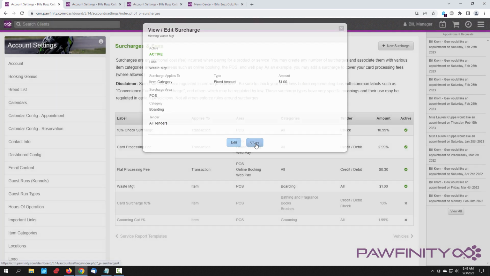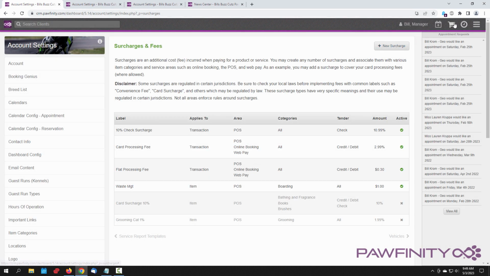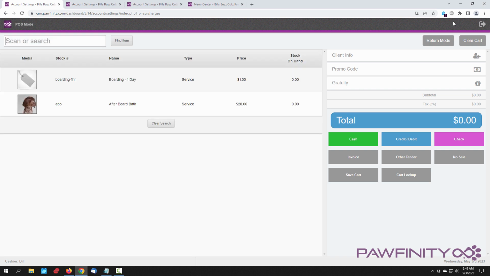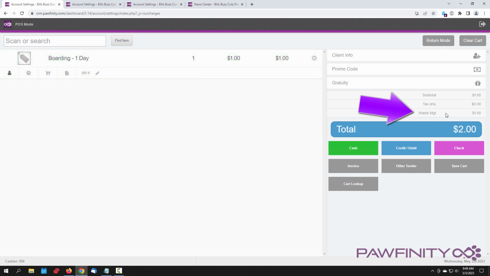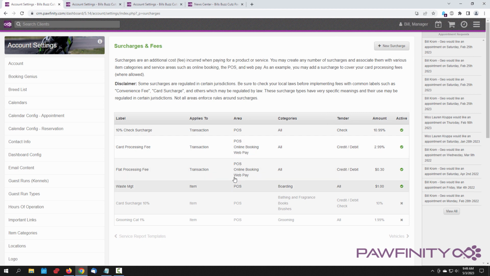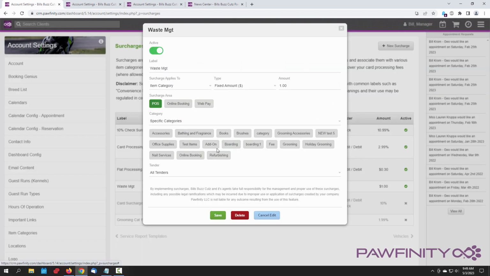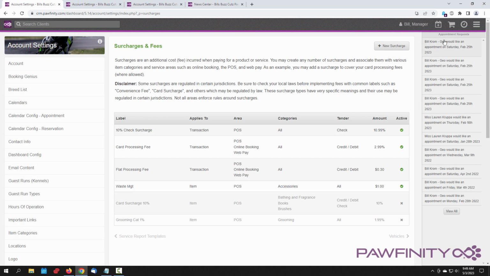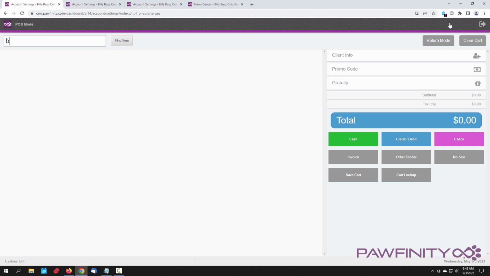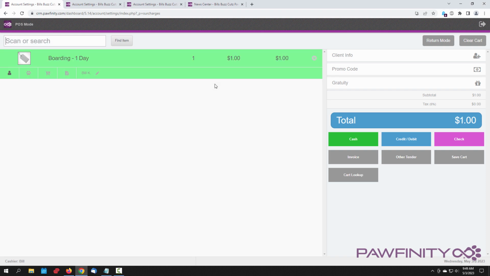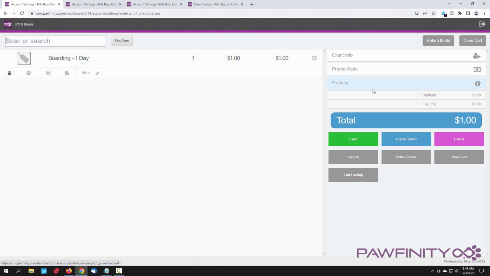Okay, so let's have a look at this waste management. It's for the boarding category, so let's go in and we will create a new cart. I have one board service in the system, so let's select that. And you'll notice that the waste management fee ends up over here underneath the subtotal and tax area. So your total is going to be $2 for that. So that'll add on at any time. If I happen to, I'll edit this and I'll take it off the boarding. I'll put it to accessories. Let's save that. We'll do this one more time with the POS. We're going to go board and we'll select that. And you'll notice that it doesn't add that surcharge because it's not in that category.